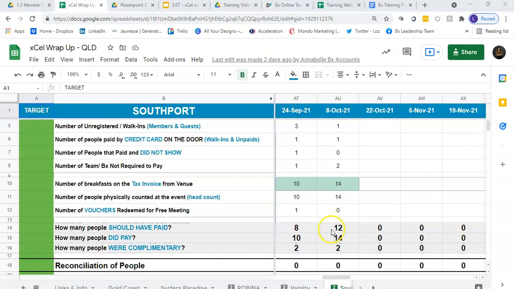And these figures here are automatically pulled from the other data you've entered earlier up in the spreadsheet. So if the meeting has balanced, this reconciliation of people figure will be 0, and that's what you're aiming for. This figure has to be 0, otherwise you've missed something further up in the reconciliation.